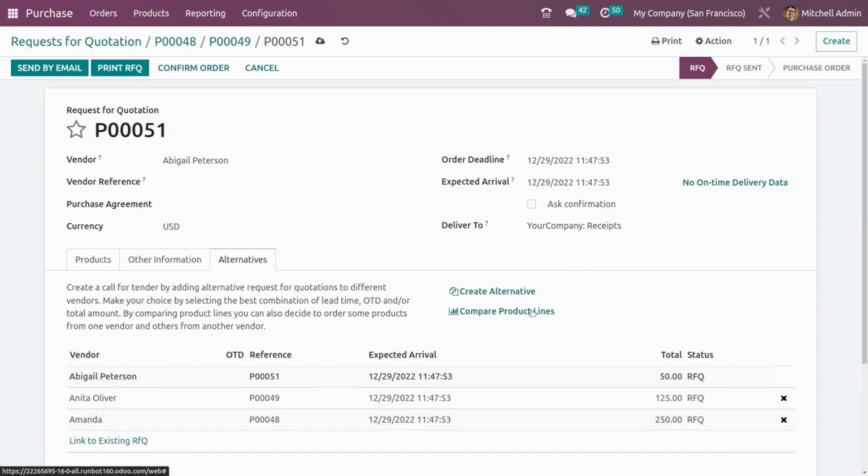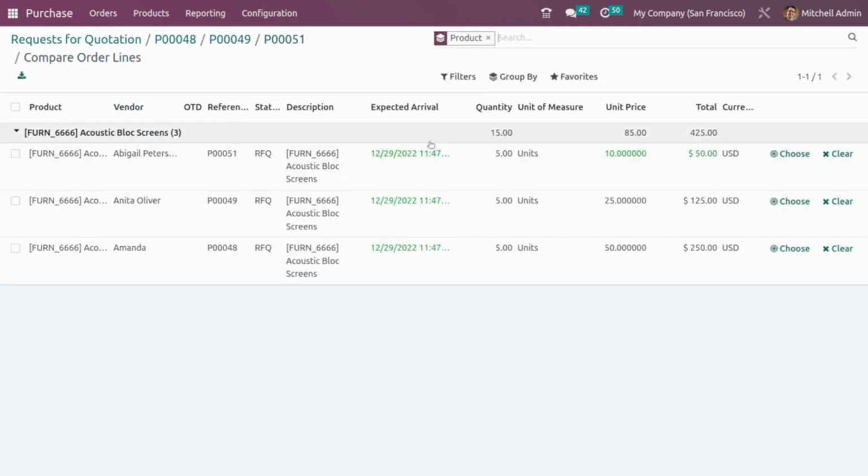Here you can see a field or a link-like thing called compare product lines. So I'm going to click on that, and let's compare the 3. Now, just by clicking on compare here, you can see a single one has the amount in green color. So for Abigail Peterson's RFQ, you can see the amount is 50. For Anita Oliver, it's 125 and Amanda, it's 250. Now, comparing these 3 amounts, you can see 50 is the least amount, right? So that one is chosen as the best one.